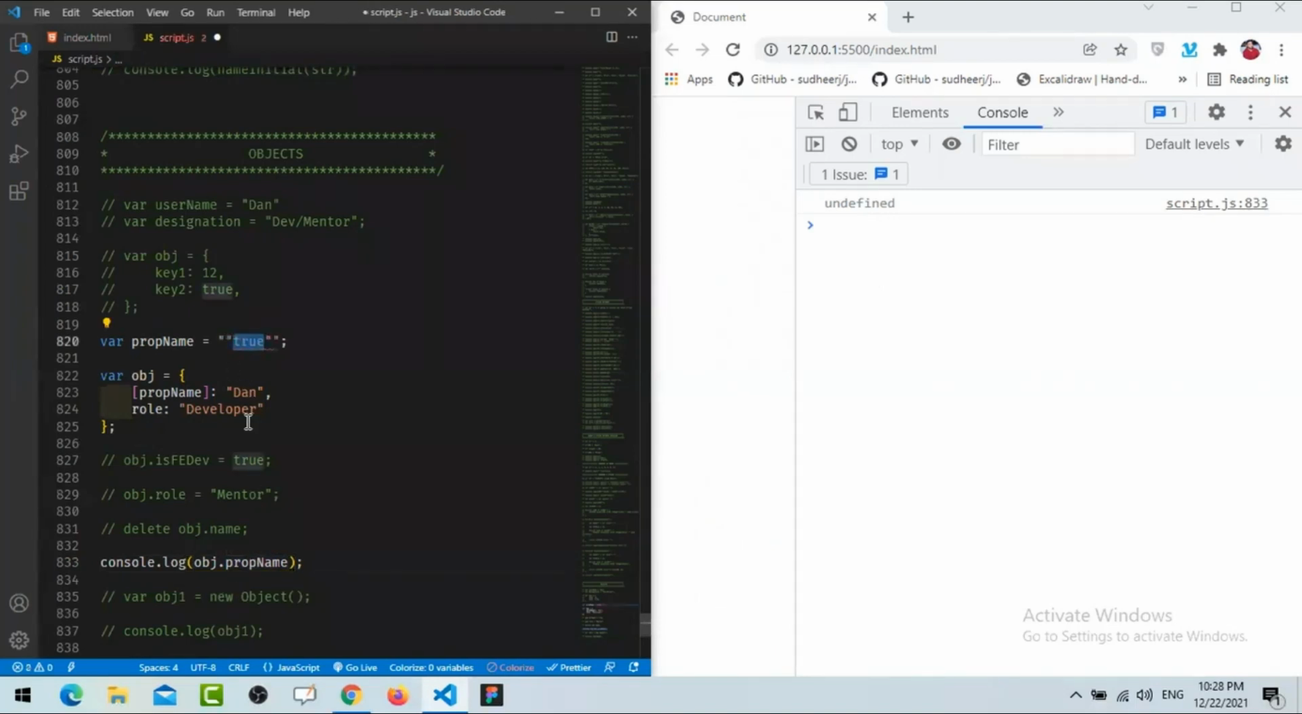Now I'm going to write here userName. Okay, now you will be able to, where is that? Object propName. One second. obj dot propName, one second.